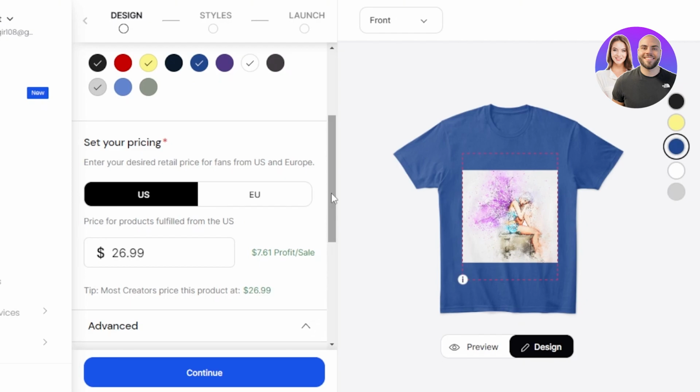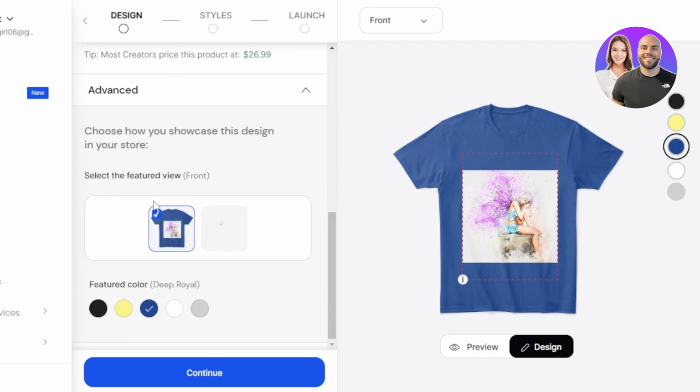Then we have some of the advanced settings. In advanced, we can also select a thumbnail design for the product. So I'm gonna go with the white one. Then we're gonna click on continue.